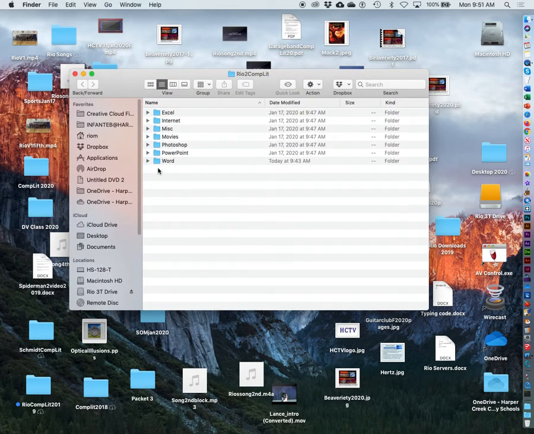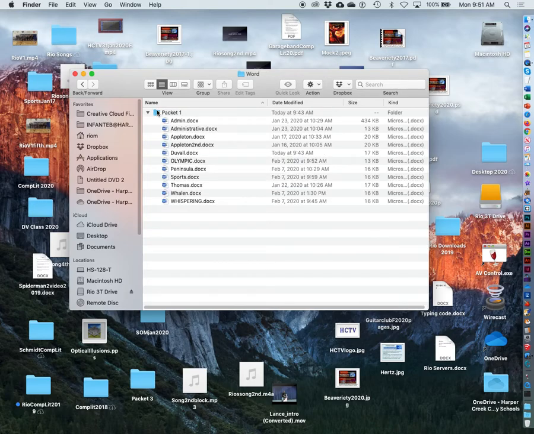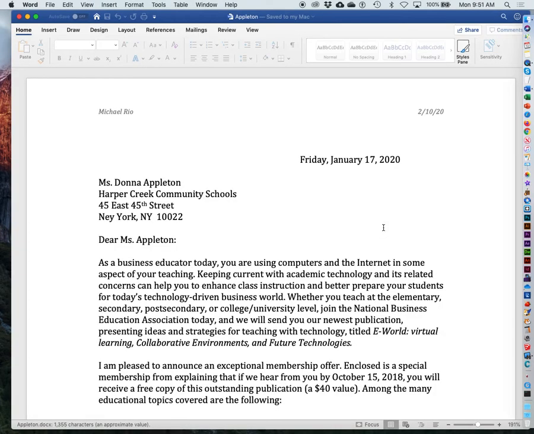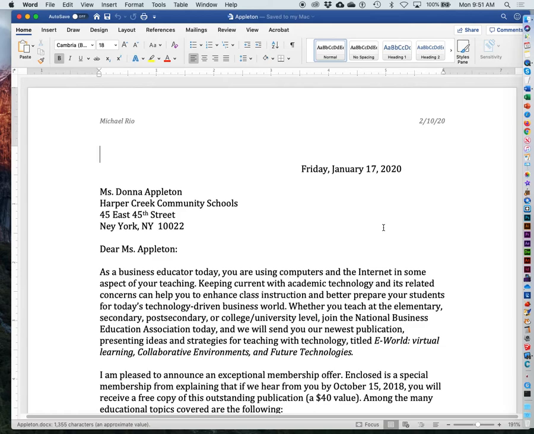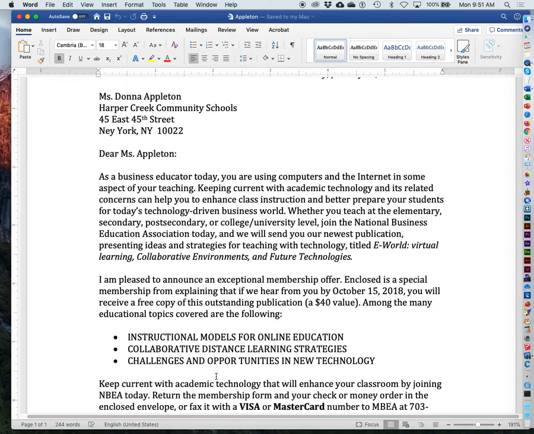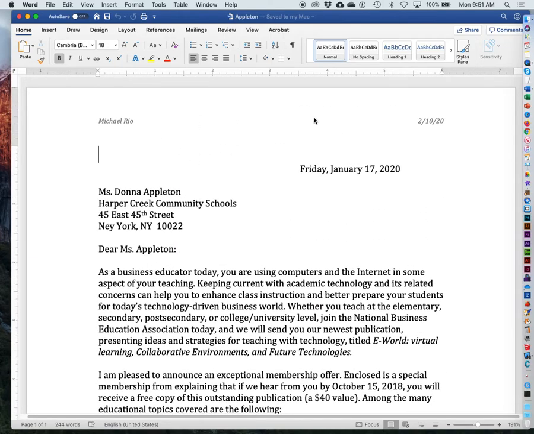Okay, first thing I'm going to do is go to my Word folder, go to my Packet1, and go to Appleton. For Appleton, I have a completed version of it here, and I'm going to review a couple of things. First of all, this up here is a header, and a footer would be here at the bottom. Right now there's nothing on here. That is a separate part of the document.